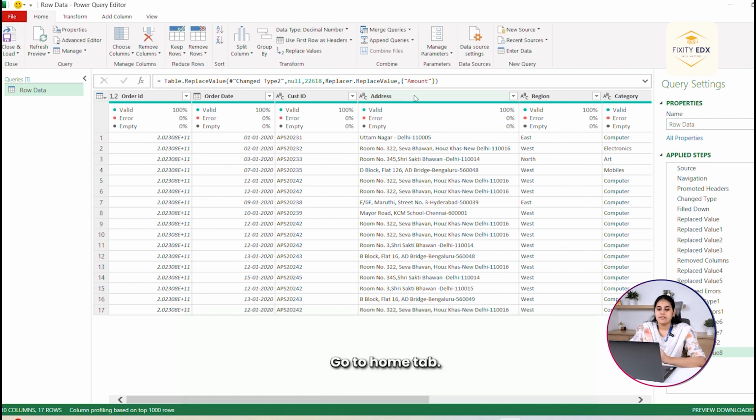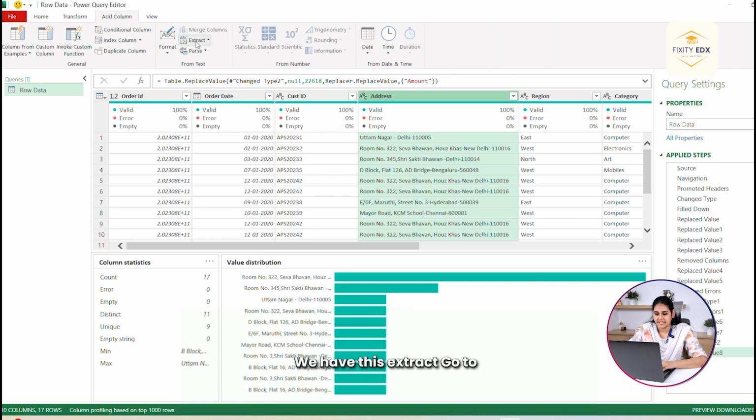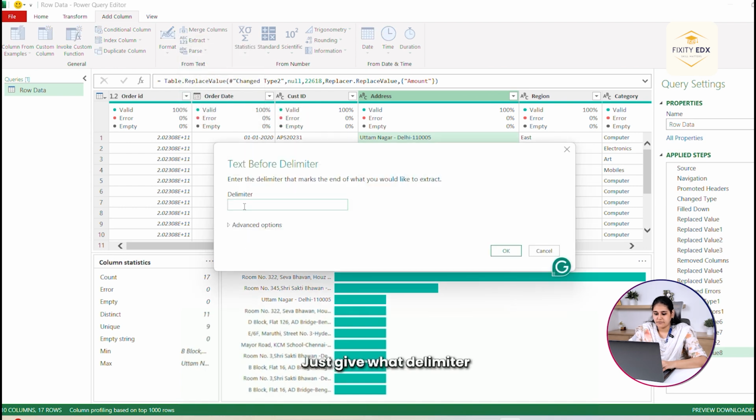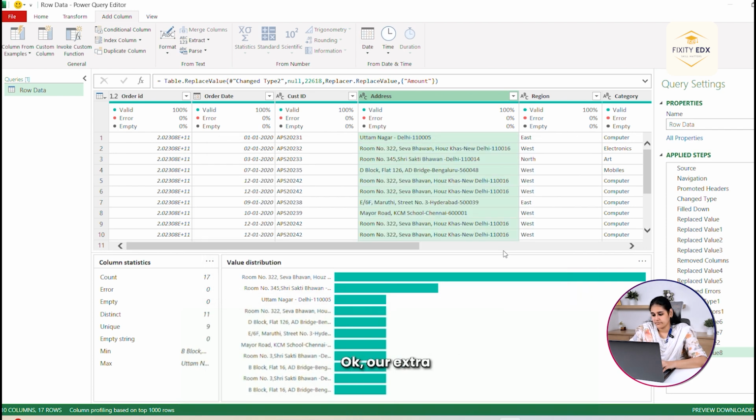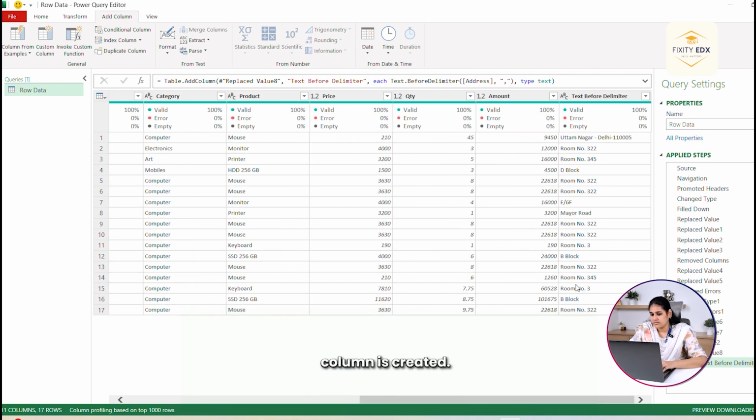Go to the Home tab. Now I want to extract the first word of this address column. How to do that? Just select this column and then go to Add Column. We have this Extract. Go to text before delimiter. Just give what delimiter we have in this column. The delimiter we have in this column is comma. Just give comma and click OK. Our extra column is created.